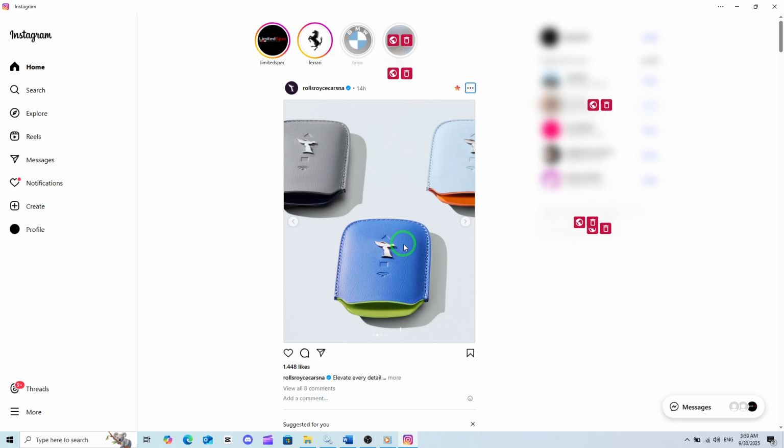Open Instagram, find your post, click the 3 dots, select copy link, and you're done. With just a few clicks, you can share content quickly and directly.